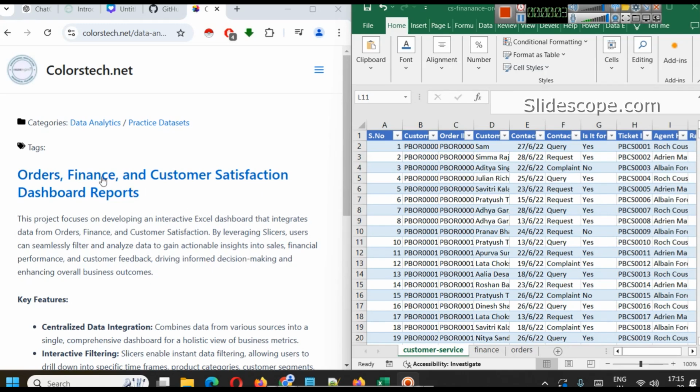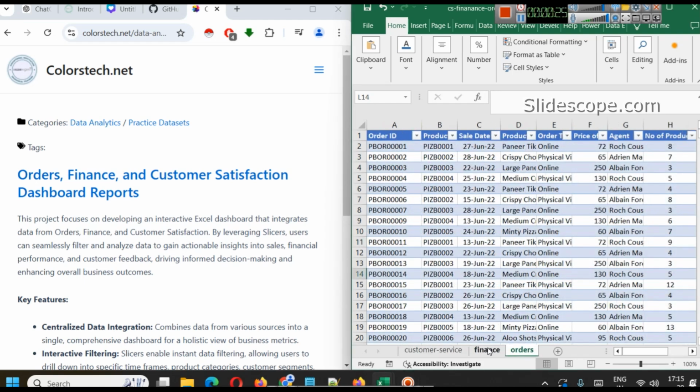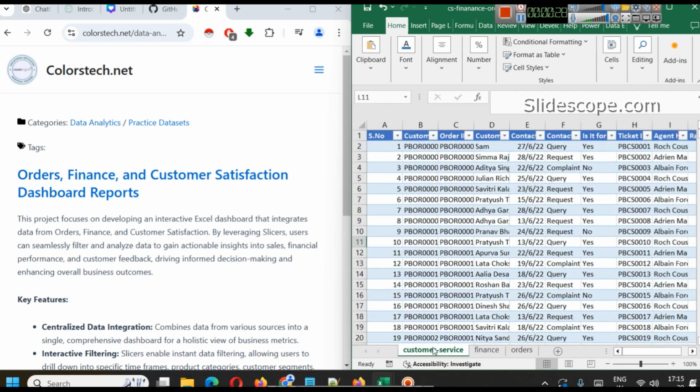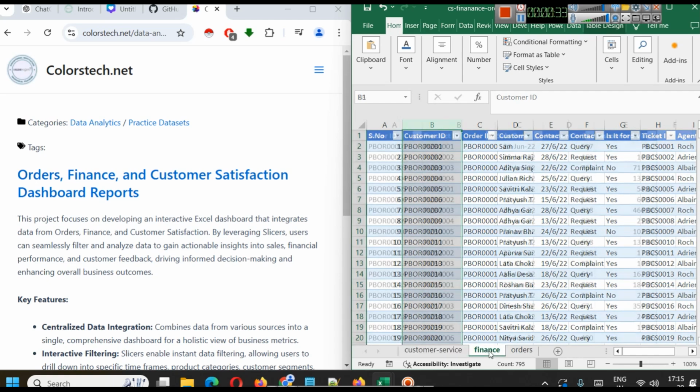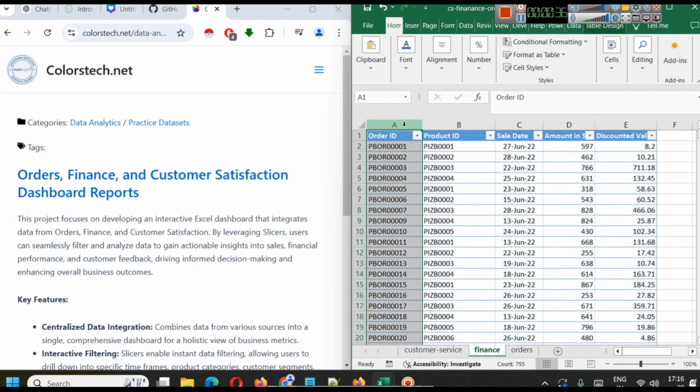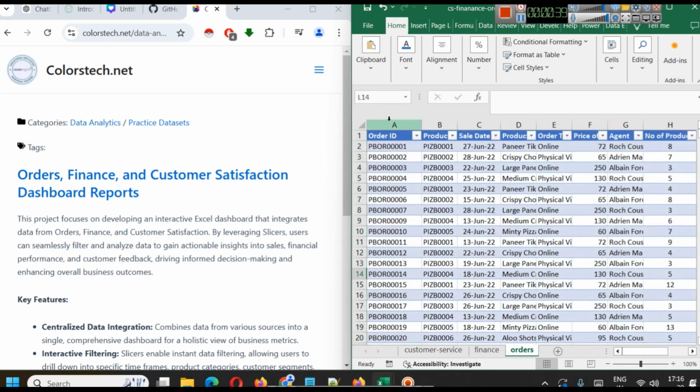Hello everyone. Here we have the orders, finance and customer satisfaction data. This project focuses on developing an interactive Excel dashboard, or you can also develop a Power BI or Tableau dashboard that integrates data from orders, finance and customer satisfaction tables. So here you can see we have the orders data, the finance data and the customer satisfaction data. In these tables you can see we have customer ID, product ID and order ID, and we have order ID where product ID is written.